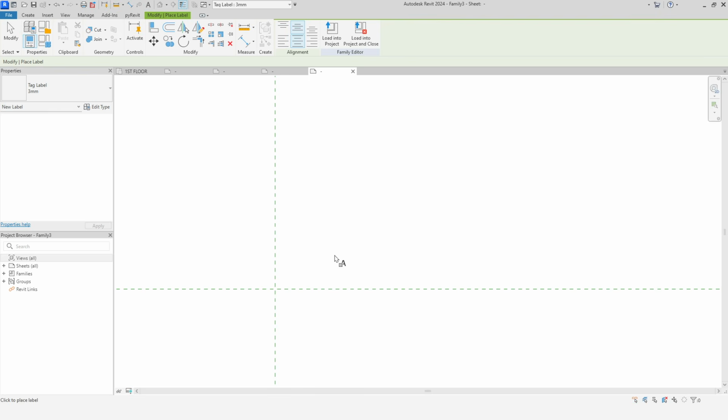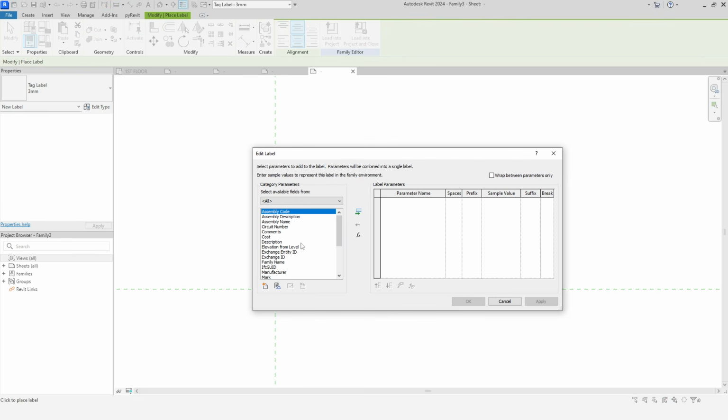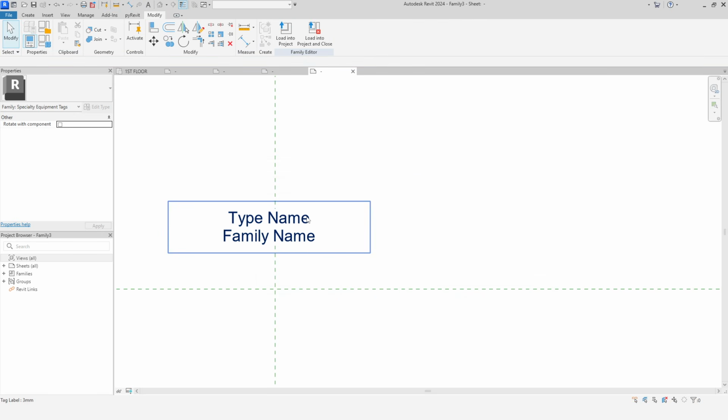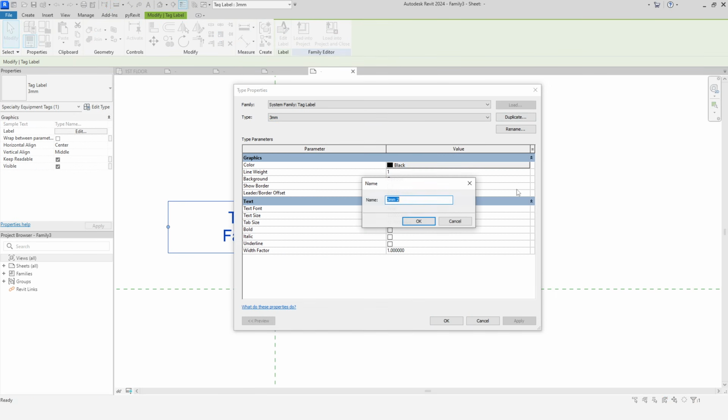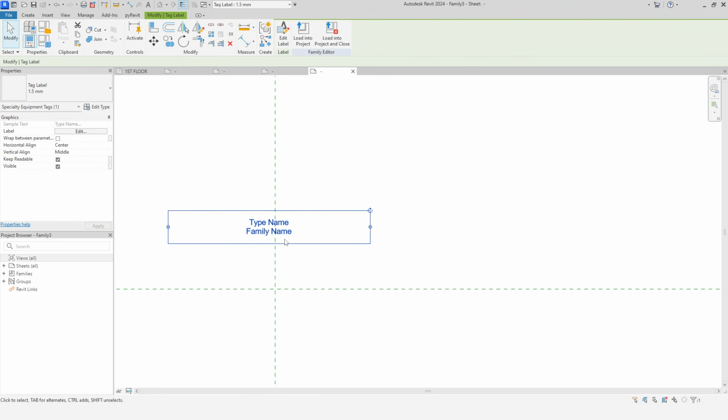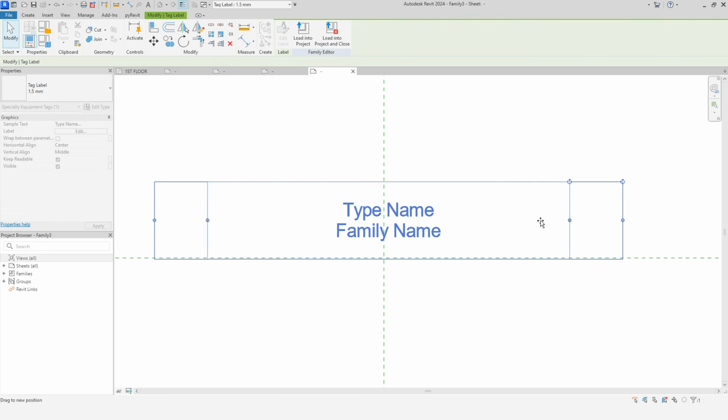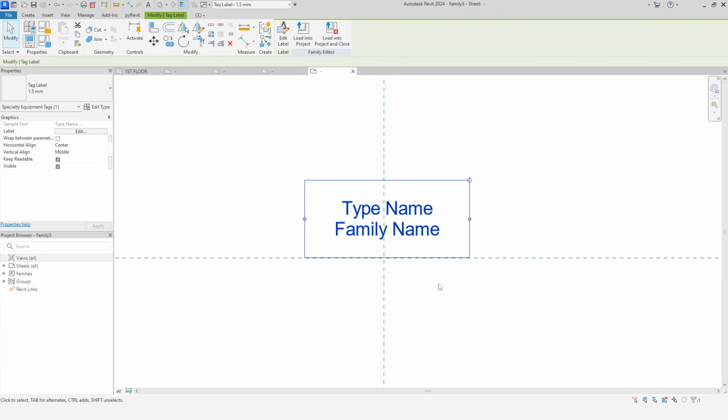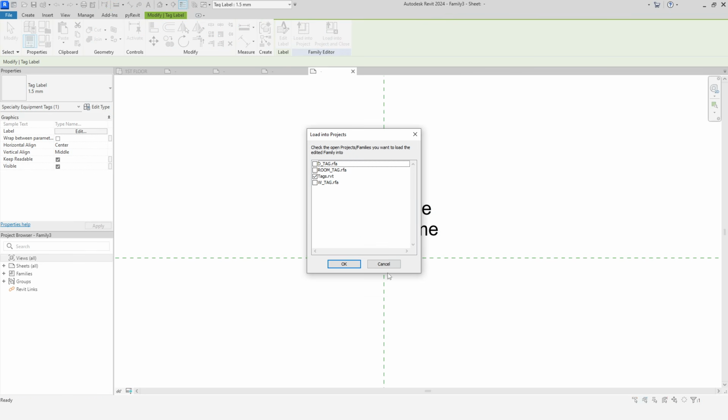Now we add a label. We select type name and family name and enable break. We reduce the size and set the background to transparent. We reposition it slightly. Now we load the tag into the project.